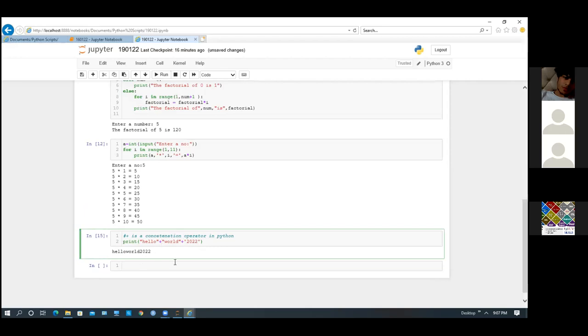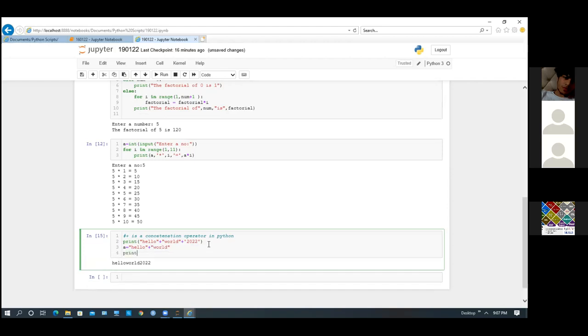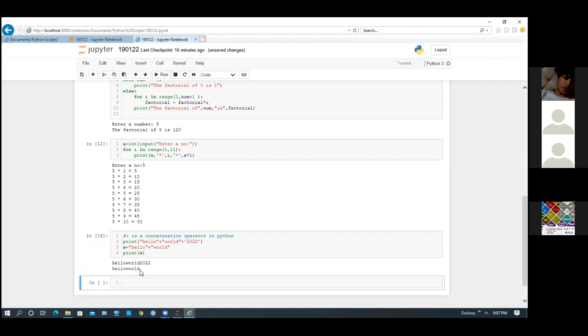So that is part of concatenation. Comma is a different thing. Comma means we are printing values side by side. But concatenation means, suppose I write A equals hello plus world. Now, if I print A, then what will I find? Hello world. So now the value of A is hello world.